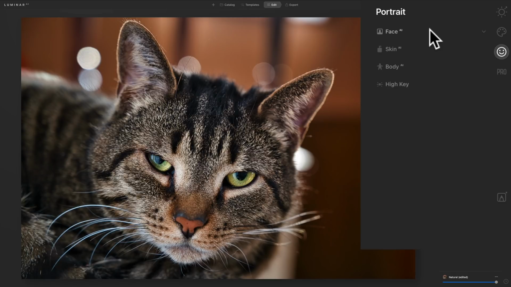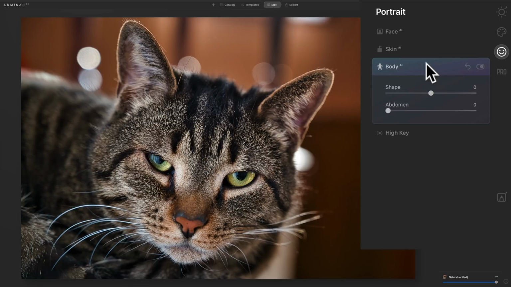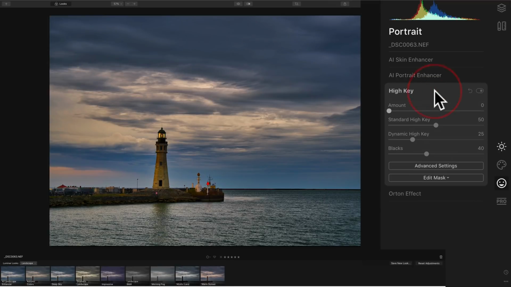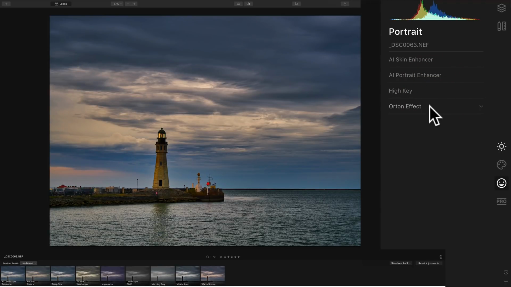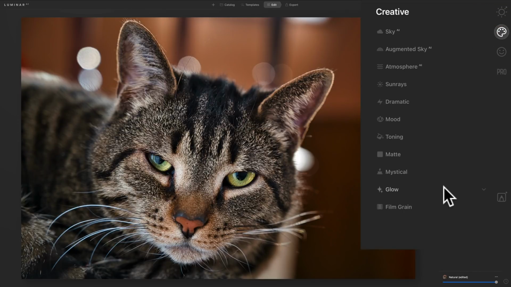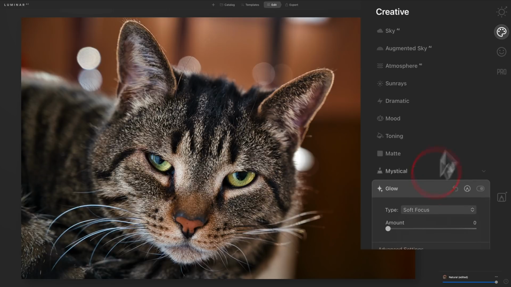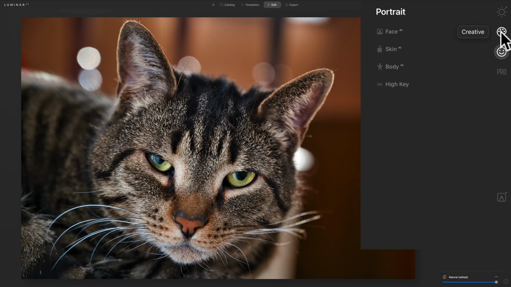They also added a new AI tool. I mentioned that there's a new one here called Body AI. That's not in Luminar 4 at all. I guess you could change the shape of someone's body and tuck in their belly a little bit with that if you feel the need. Now, there is High Key in Luminar AI, and there is High Key in Luminar 4. One thing that is in Luminar 4 is Orton Effect. That's in this portrait panel. You'll see Orton Effect isn't here, but it is still in the application. If I remember right, it's under the Creative Panel, and it's under Glow. And you go to the drop down, you'll see Orton Effect, Soft and Orton Effect are there. So they just moved. They're no longer in the portrait panel. They're in the creative panel.